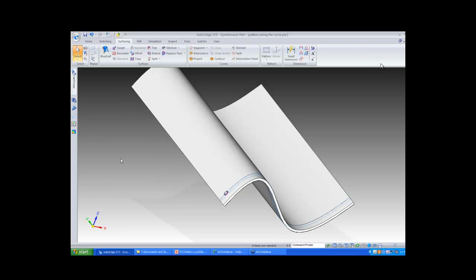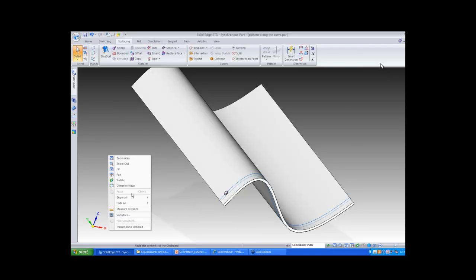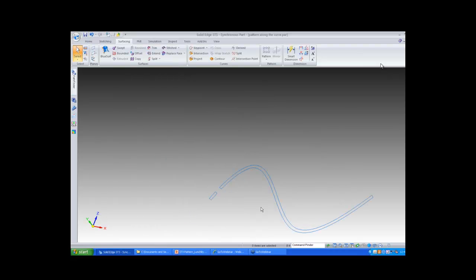So at this point I'm going to hide all the surfaces and the body. And you'll see this curve coming up, and the shape of the curve is the shape of the surface which we just created. All right, let me bring back the design body.